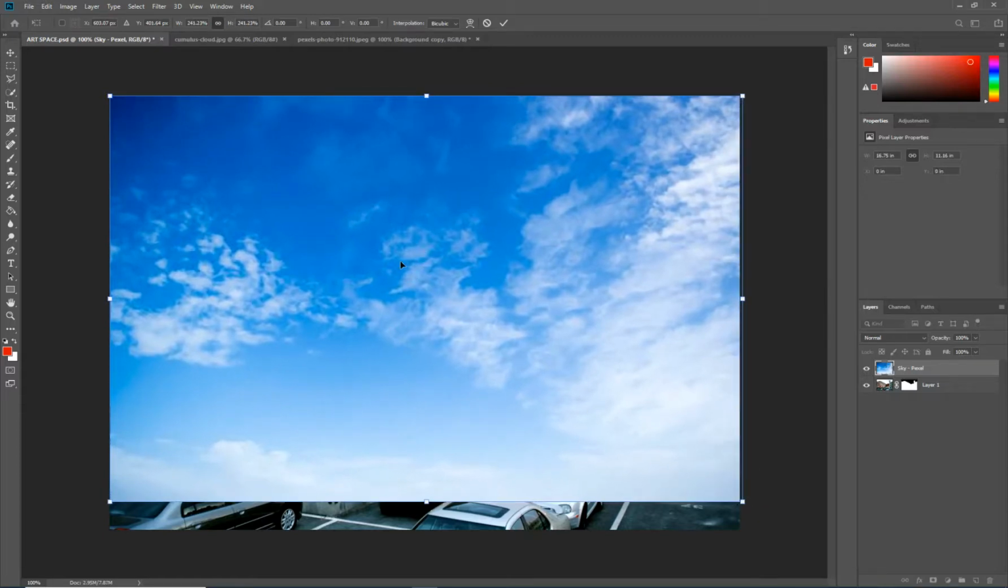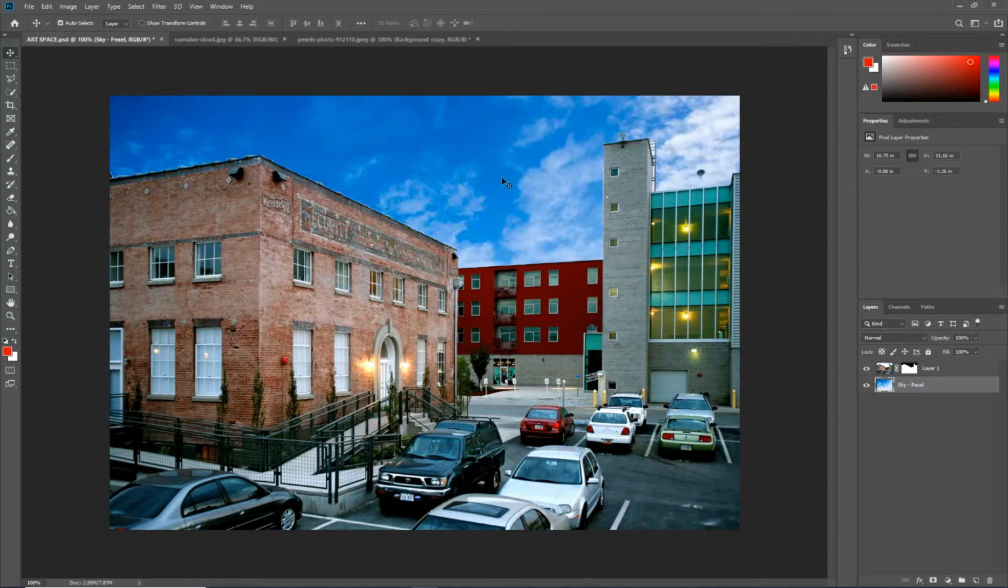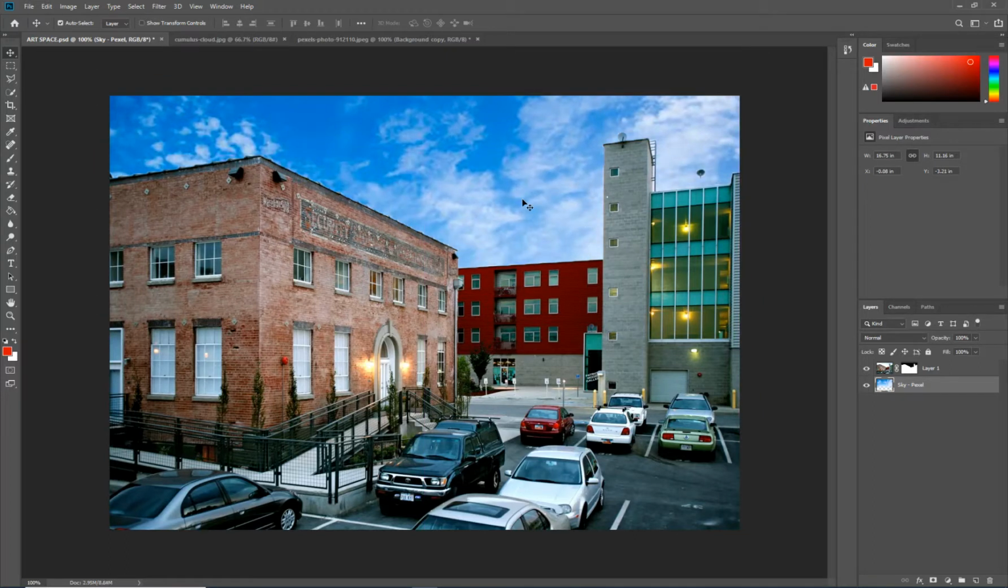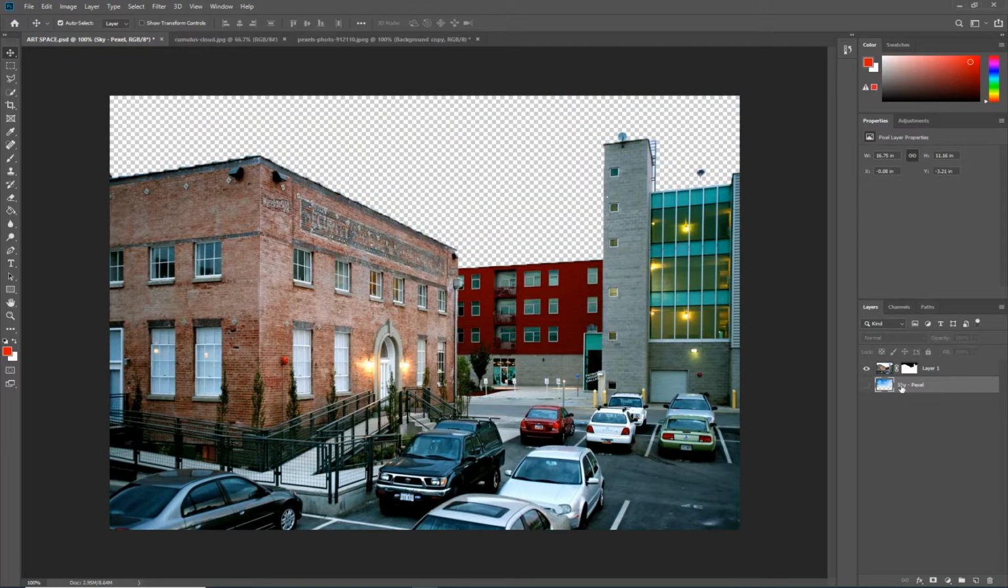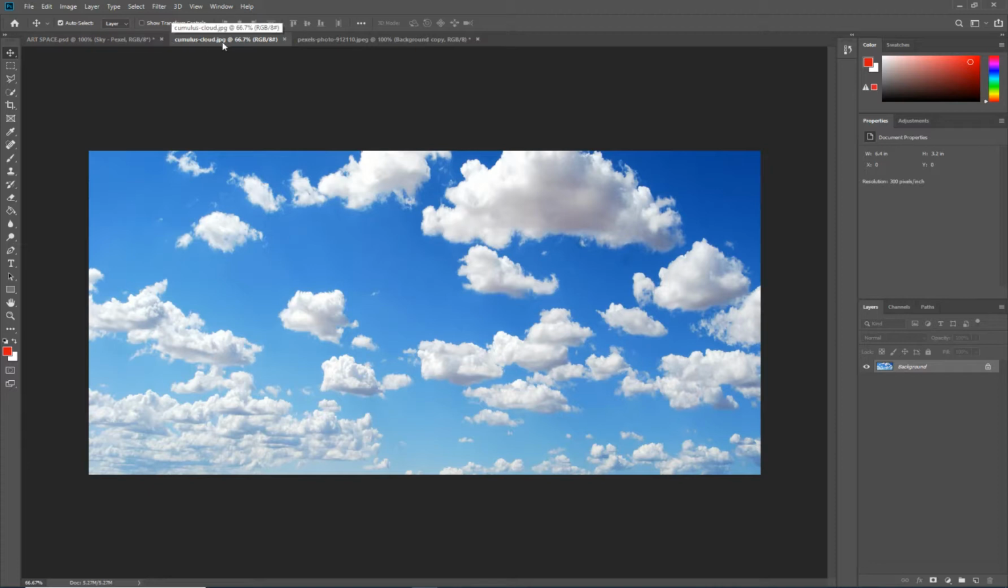Now, can you guys see on my screen what happened to the sky? It's pretty pixelated, right? We don't want it to look like we have like a Nintendo Mario Clouds pixelated sky. I'm going to turn this sky off, just in my layer panel, and I'm going to come over to the Cumulus Cloud file, and I'm going to show you guys one more way of pulling a file into another one.